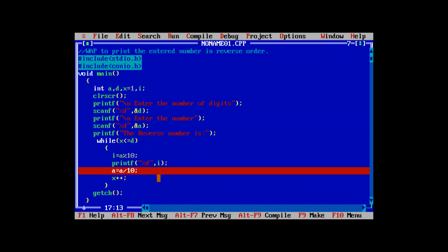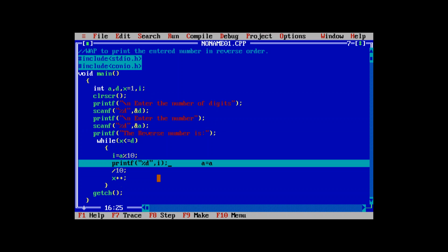Now if I compile this code, enter the number of digits, that is enter the number of digits that you have to use, for example 4. Then enter the number, for example I have given the number 3456.